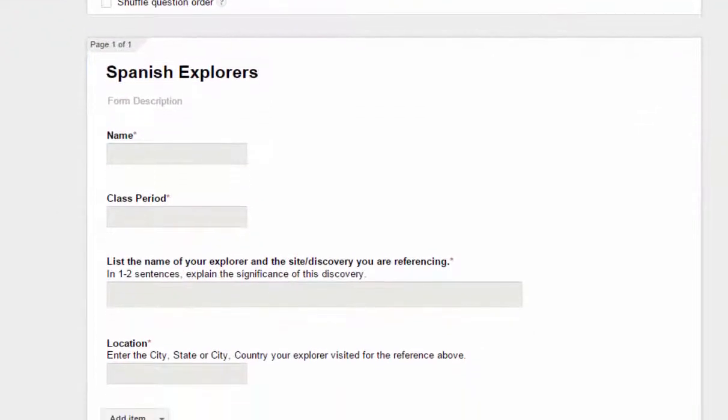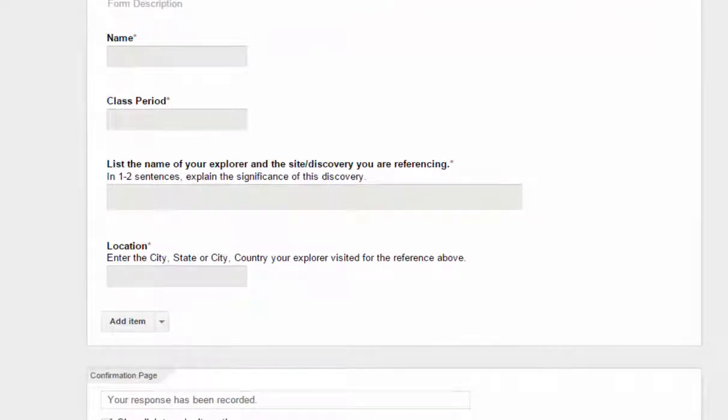And of course, since this is going to be an assignment, I want to know who submitted the work. So I am asking the students to submit their name and their class period. But for this example, I have them list the name of their explorer and the site or the discovery they're referencing with a one or two sentence explanation of that discovery, and then the location.